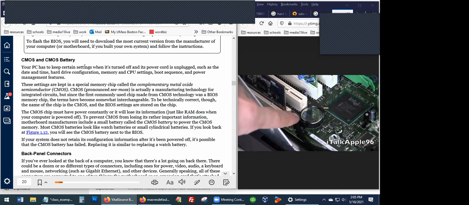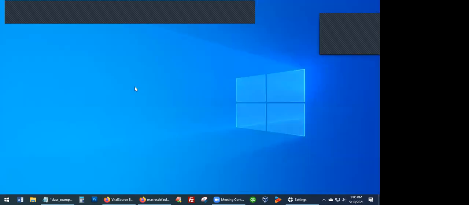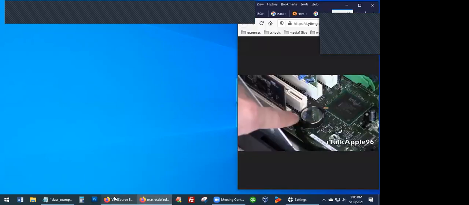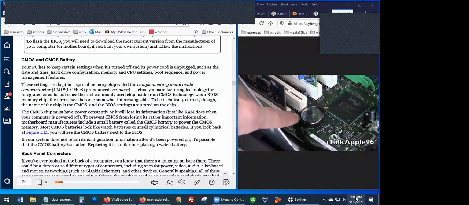So like the settings on your computer. For example, if I set my desktop this way and I shut down my computer, the CMOS battery helps to remember what I did, like my settings, my date and time and things like that. So it works constantly, but this battery is what gives it power. So this battery must not die. If it dies, you've got to change it.